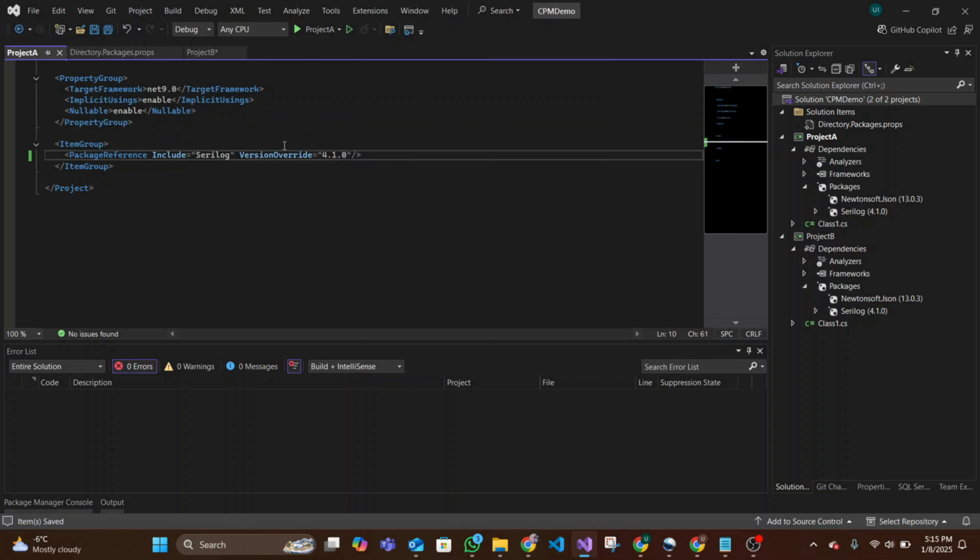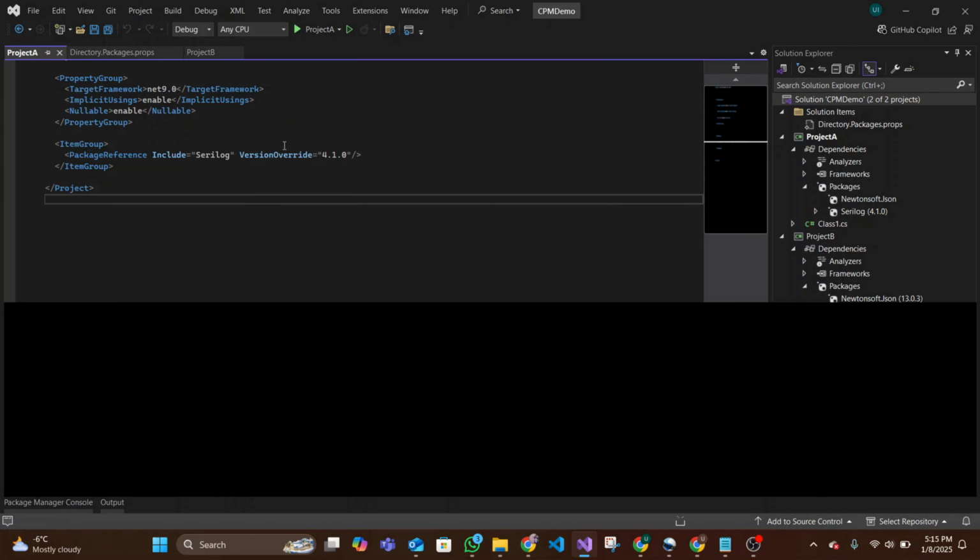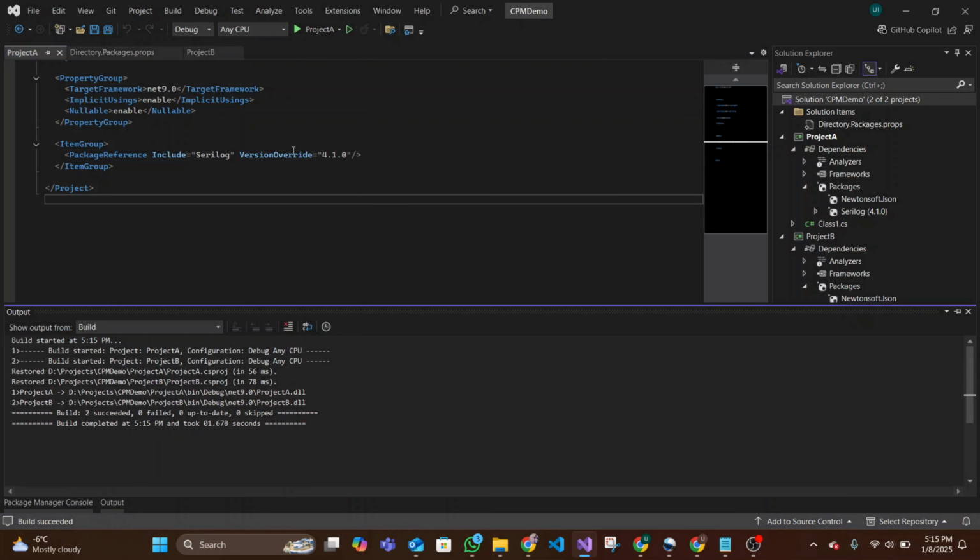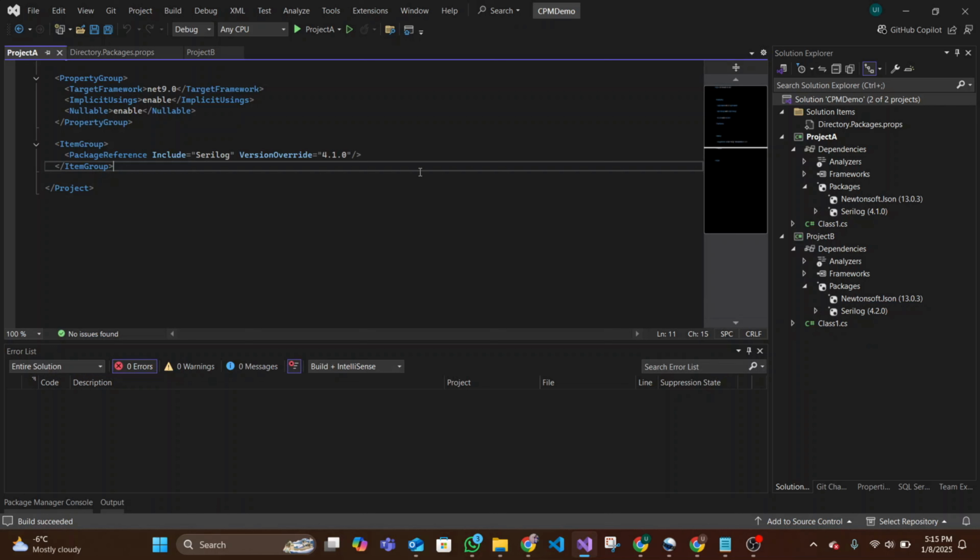Alright, that's a wrap up. And that's how you can use Central Package Management to keep your projects consistent and reduce version conflicts.